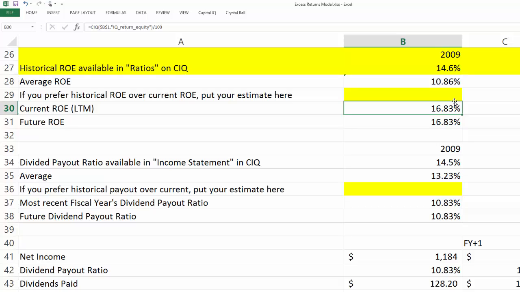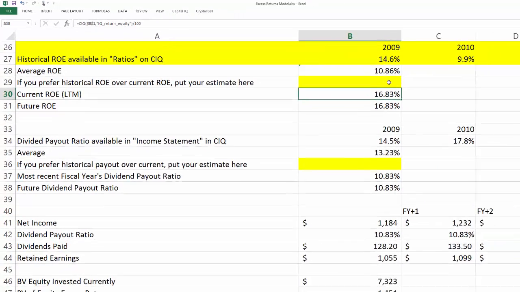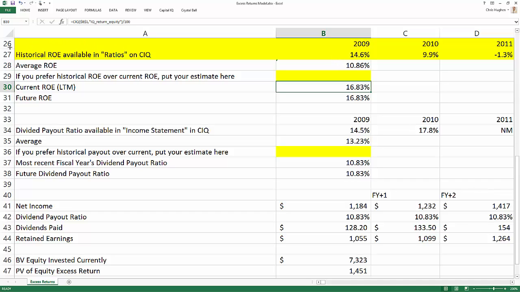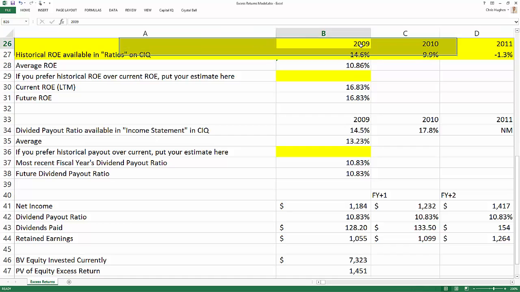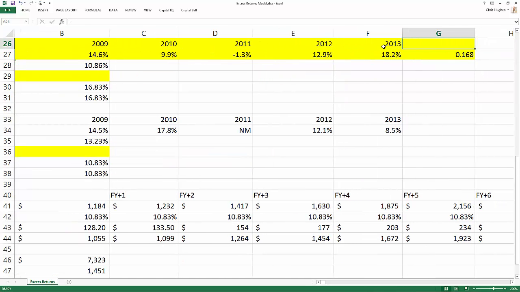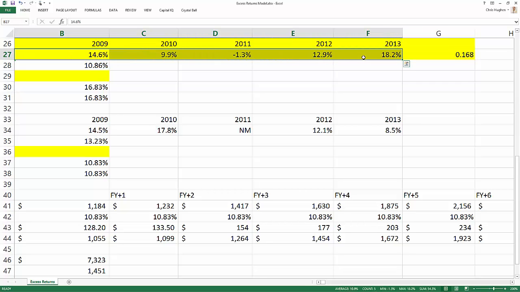One way that I look at it is by looking at the historical ROE. And in rows 26 and 27, you'll need to fill these in. You'll need to fill in the years up here. I recommend the last 5 years. And also fill in what the return on equity was for these last 5 years. You can get this off of Capital IQ.